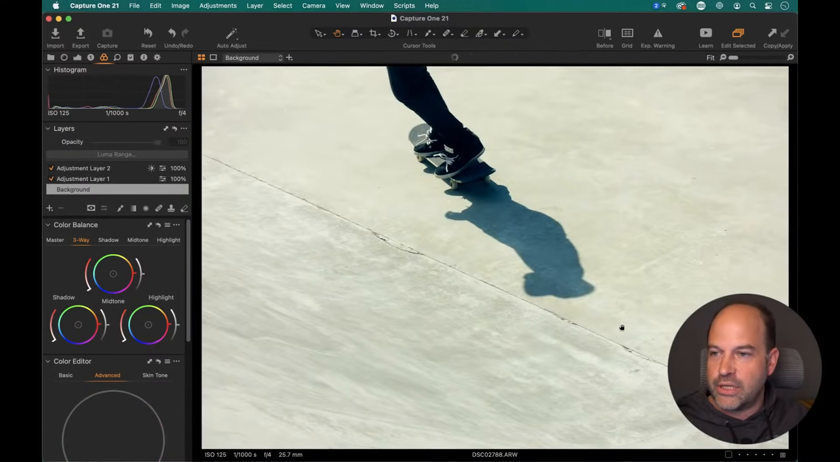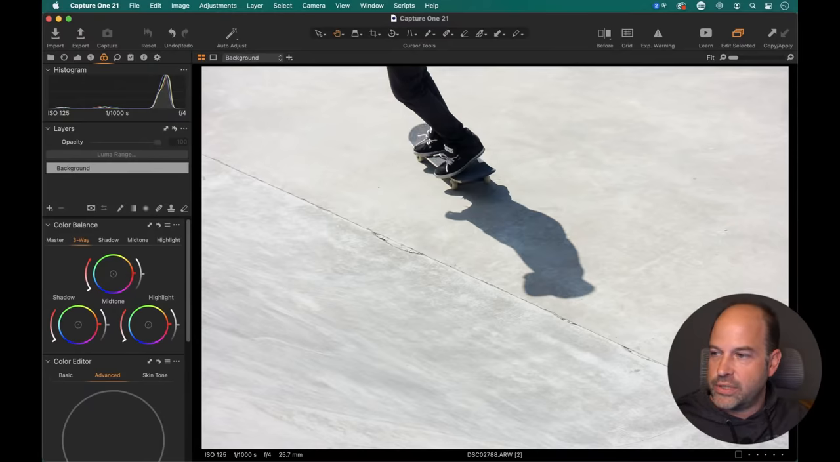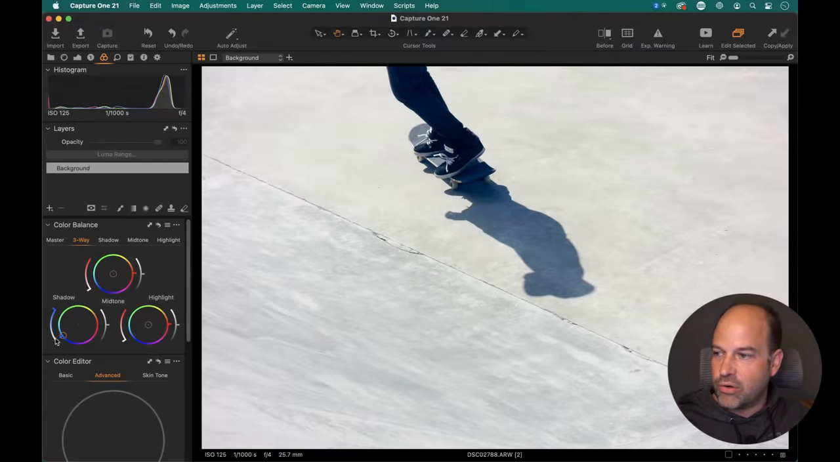So if we grab this shot as an example, let's make a new variant. So there's no adjustment. So this is as it came out of the camera. If we pick up the shadows and just crank that all the way over to the blue, then you can see it affects this area mostly, but there is a little bit going on the concrete as well. So if we just go dramatically back and forth, it is having an effect there as well. It's just sneaking over into those zones, especially on the darker areas.